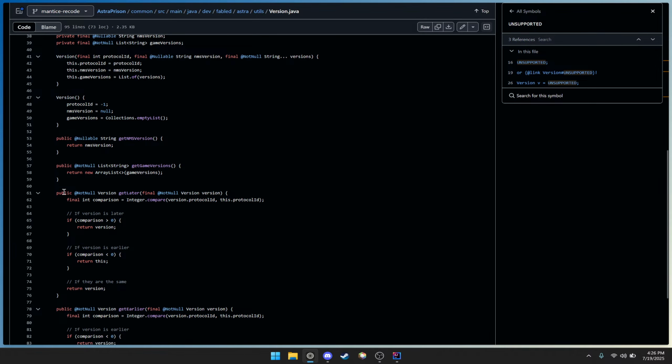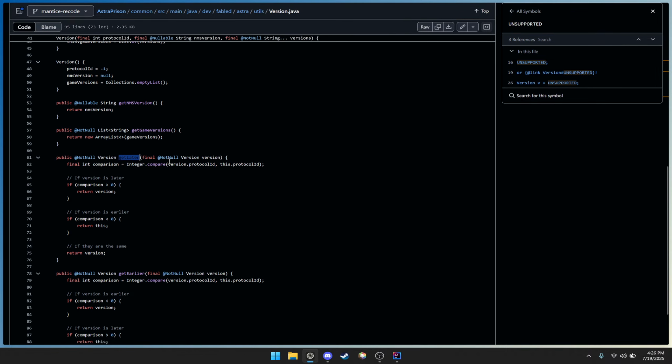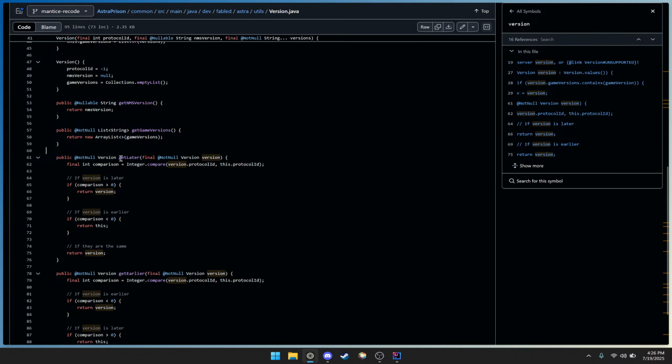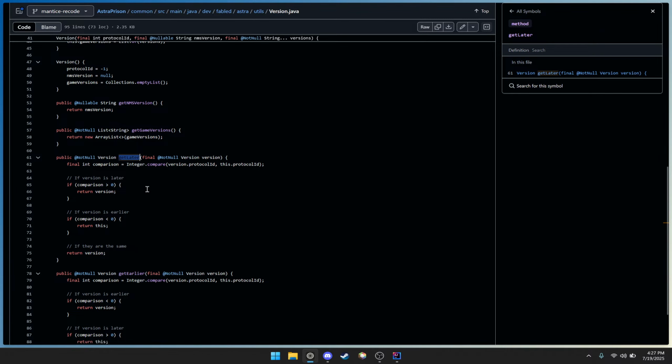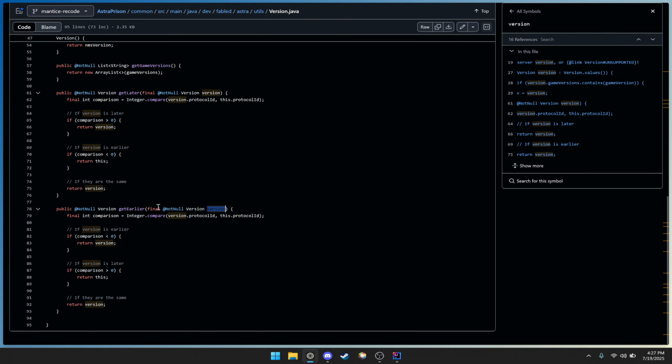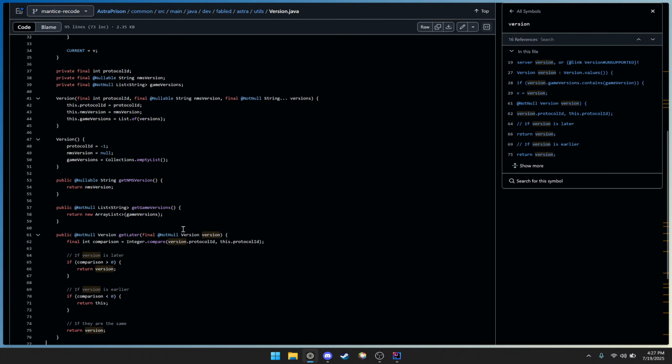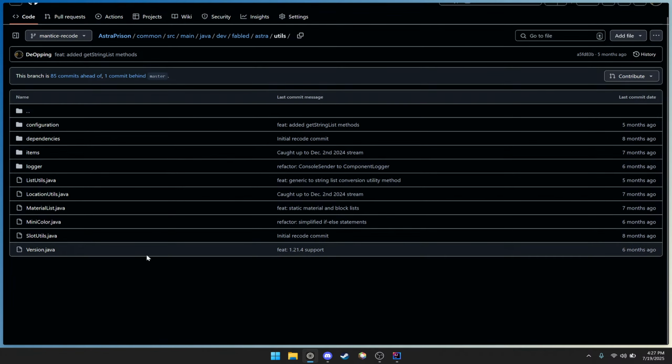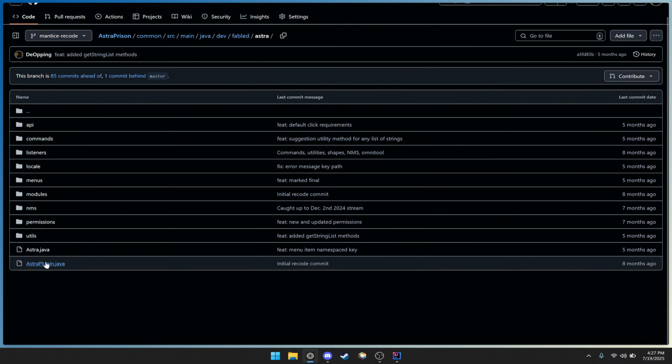Then you have getters here for each NMS version and game version. You can get a later version, meaning the version right after the one you pass in, or you can get the earlier version than the one you passed in. And that's all of that. But that's not it, because that's just a helper, right?